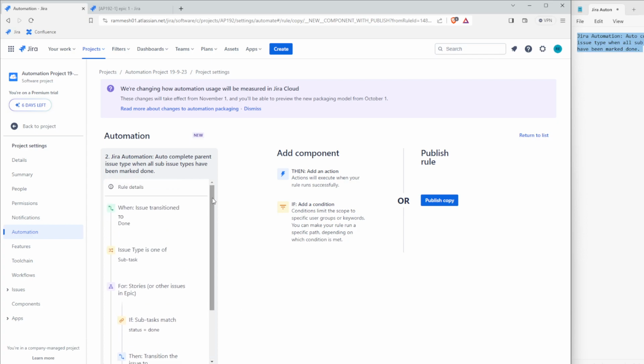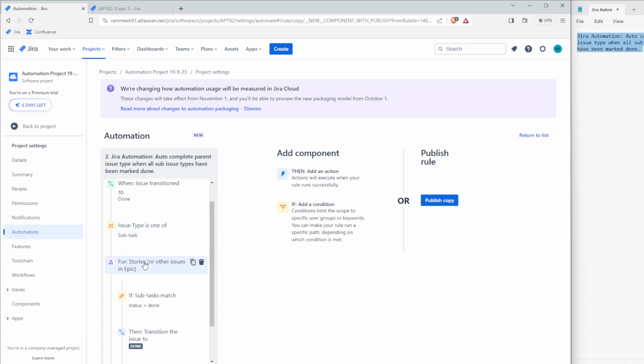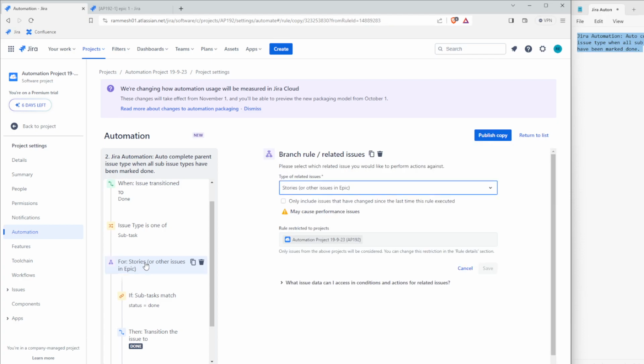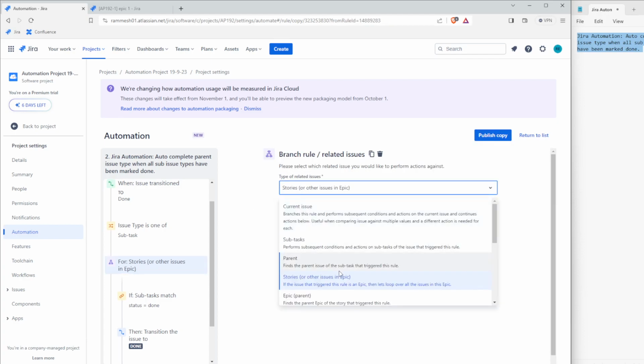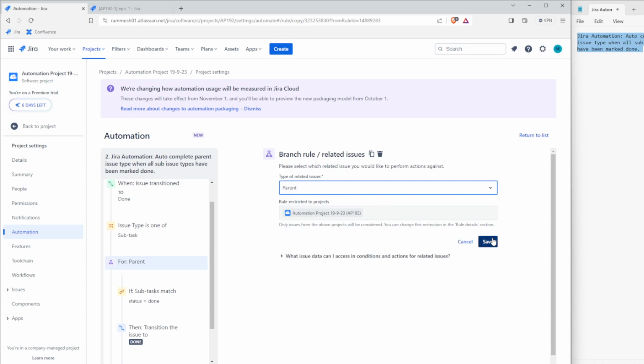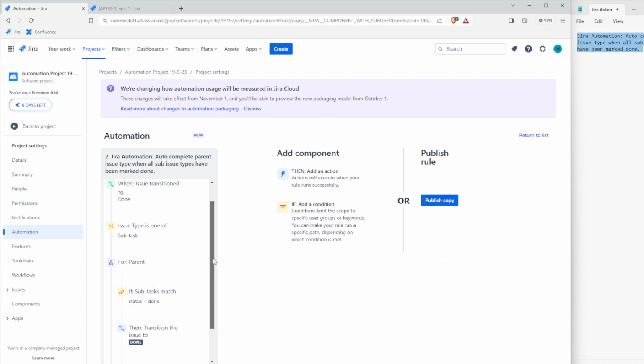So we'll just check what we have done so far. Now the automation starts as soon as any issue is transitioned to done status. Once this condition passes, it will go to and check the next one, which is it will check if the issue type that has just gone to done status, is it a subtask. If it is a subtask, then it will go to the parent. Now instead of selecting stories, let us just select the parent. We can do either one, but this will work too.